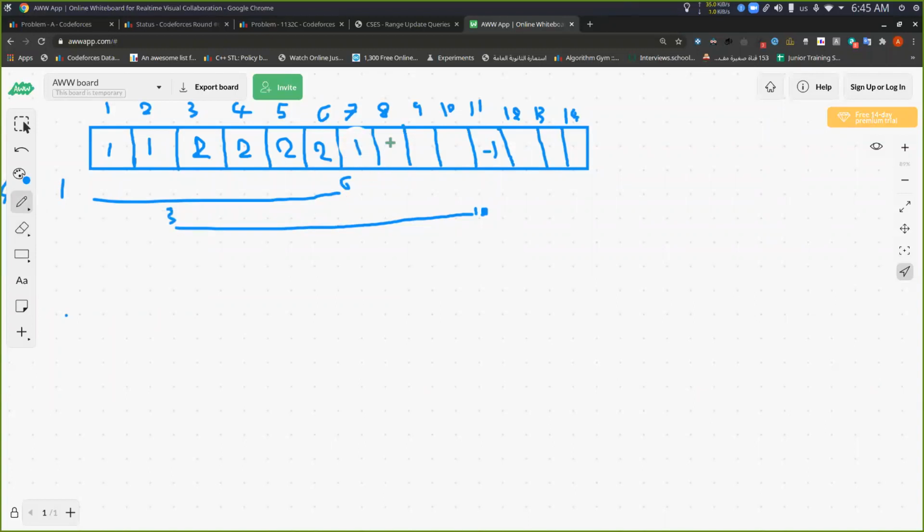So here it should just be 1, and here 1, here 1, and here 1, and here -1 plus 1 is 0.